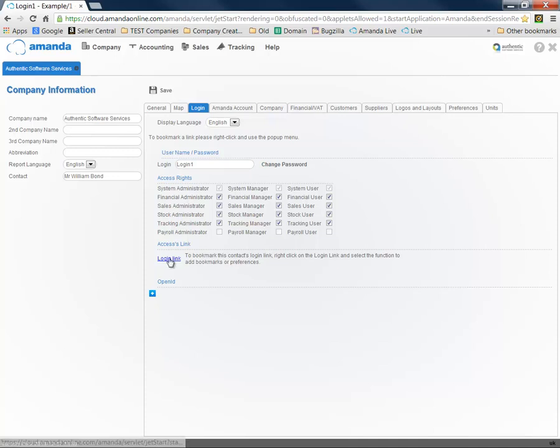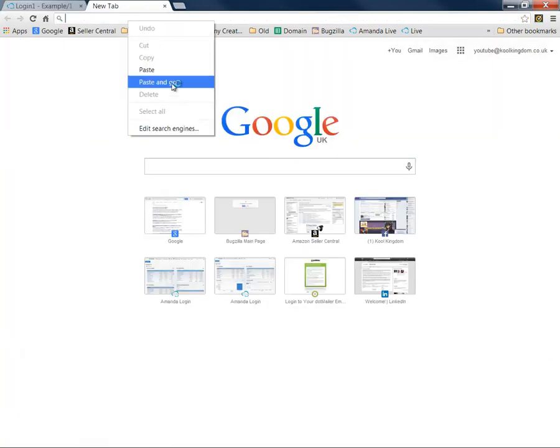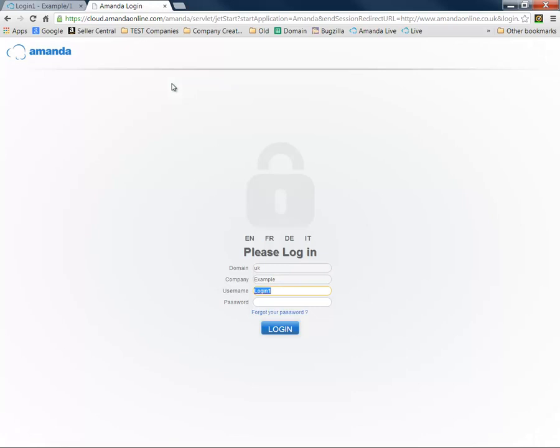This is a very useful little feature, the login link, because what that enables you to do, for example, if you right click on it and copy link address and go into a new tab, paste and go, you can also access Amanda that way. All you need to do is put in the password. So using this facility, you can save it to your bookmarks.